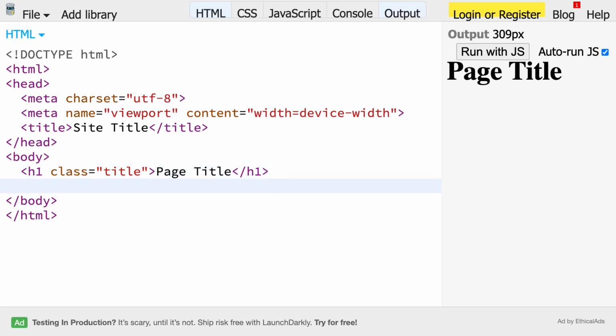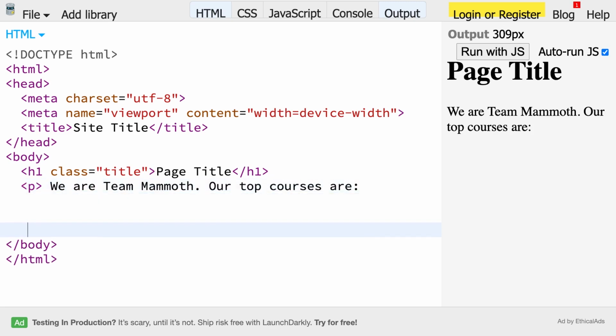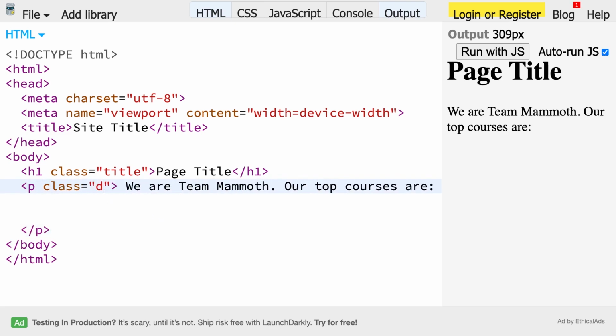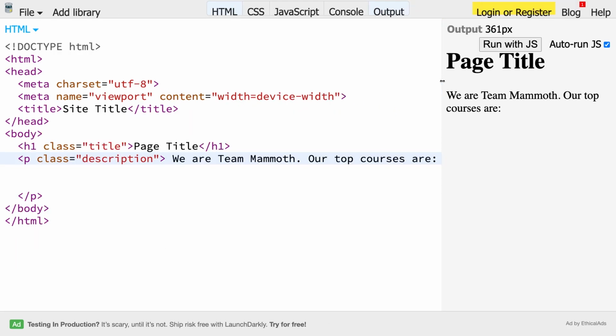All right, after our heading 1, let's then add a paragraph. And I'm going to put in some text here, like we are Team Mammoth. Our top courses are, and then I will close that paragraph tag. This paragraph tag, I'm going to give a class as well. I'll give it the class of description. And we can already see here on the right-hand side our output, where we have our page title and our description.